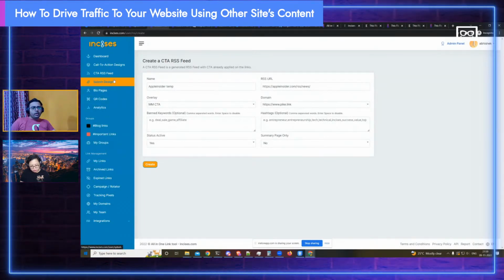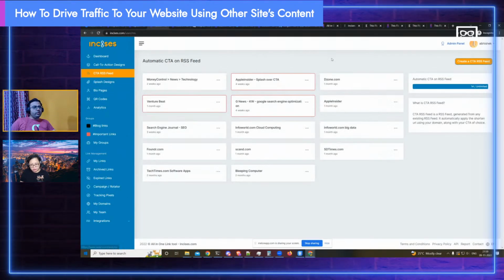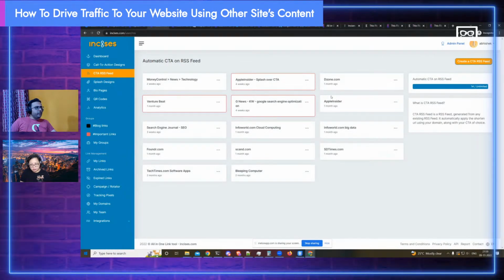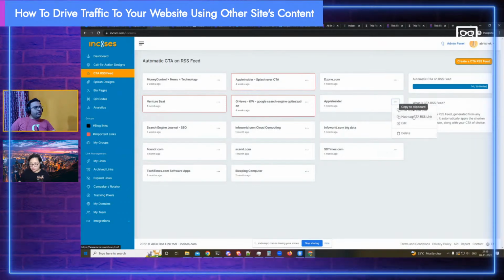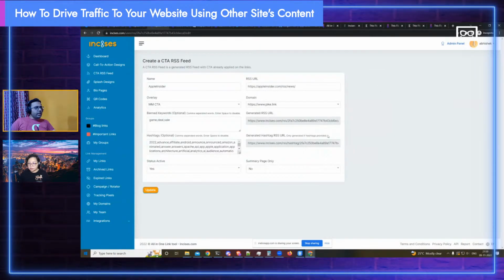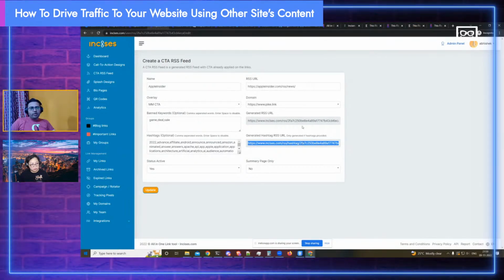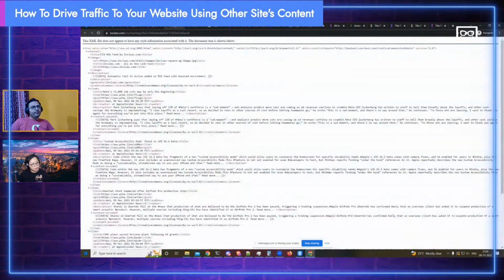So I will just go to one of the RSS feeds which is already generated. I was using Apple Insider, right? Either you can copy directly from here, or you can go inside and it will have an option here. It will have a hashtag version and a non-hashtag version. So let me take the hashtag version.